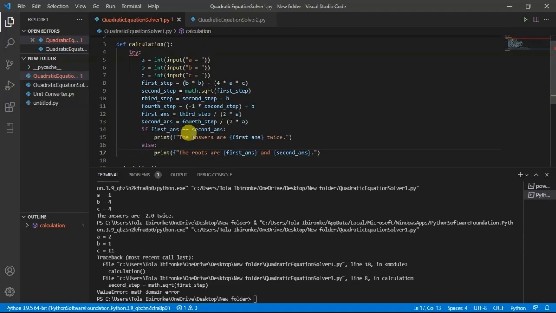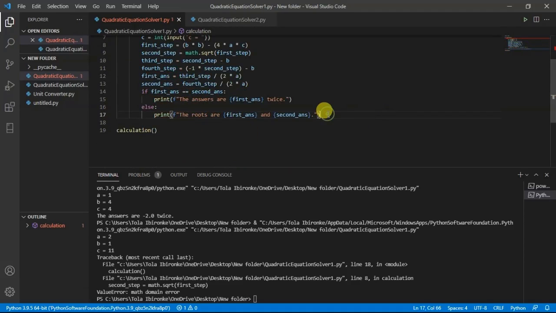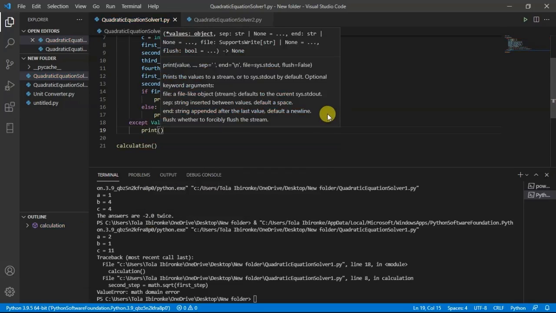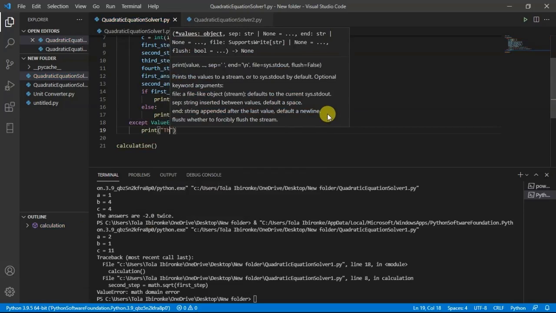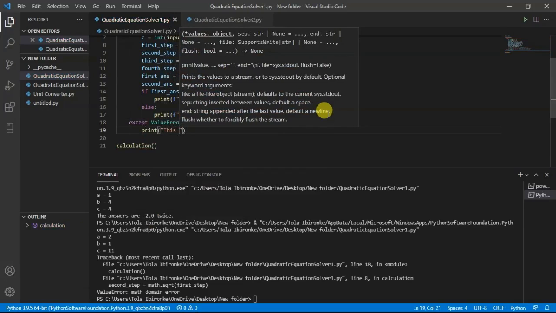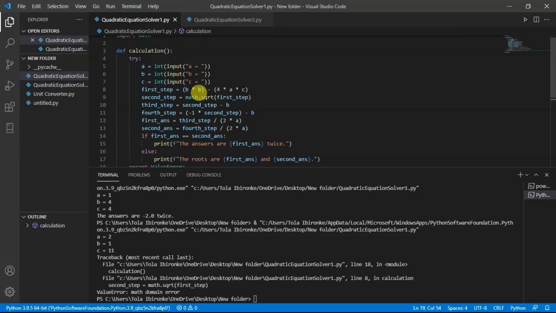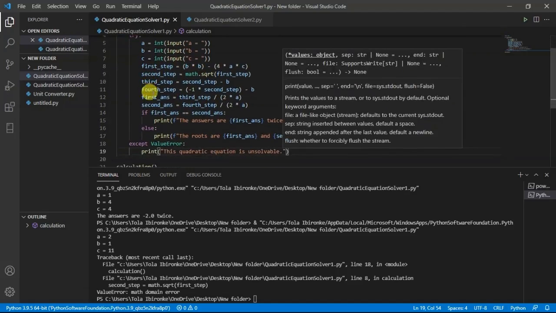So now that everything is under the try statement, it's going to try everything here. And if it cannot give us an answer, if it is returning this error, then I'm just going to say except ValueError. Then I will print out that this quadratic equation is not solvable, meaning that it cannot give us any answer.